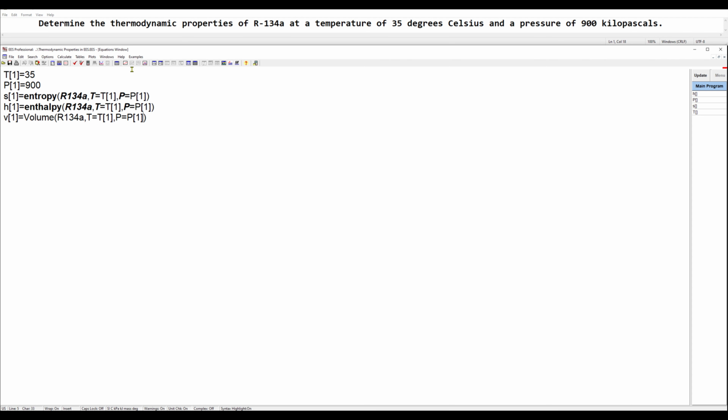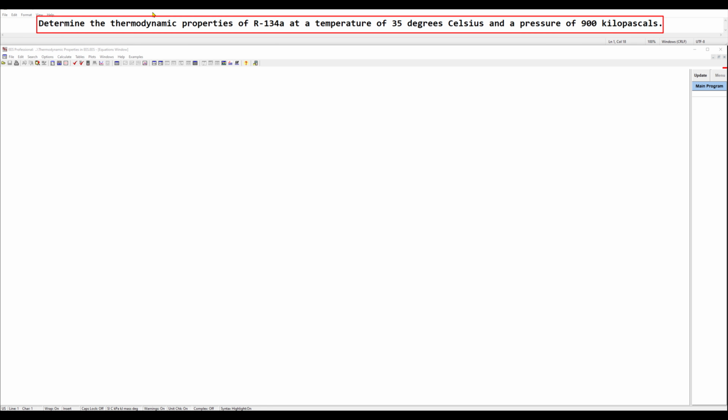So, let's get started. Our problem is straightforward. We want to determine the thermodynamic properties of R-134a at a temperature of 35 degrees Celsius and a pressure of 900 kilopascals.